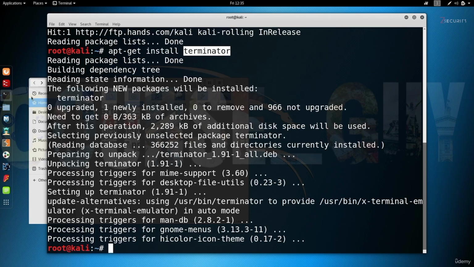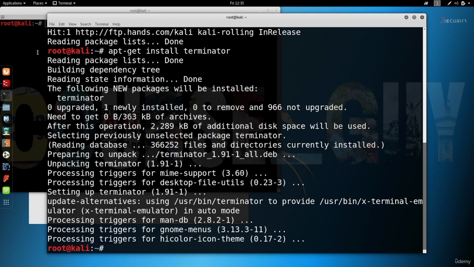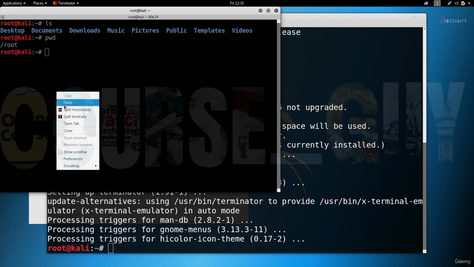So now I can just click it in here and that will open Terminator for me. Now this is another application that allows me to run commands, so it's exactly the same as this. So again, I can do ls and pwd. The only difference is with this one, I can actually right click and click on split horizontally, for example.